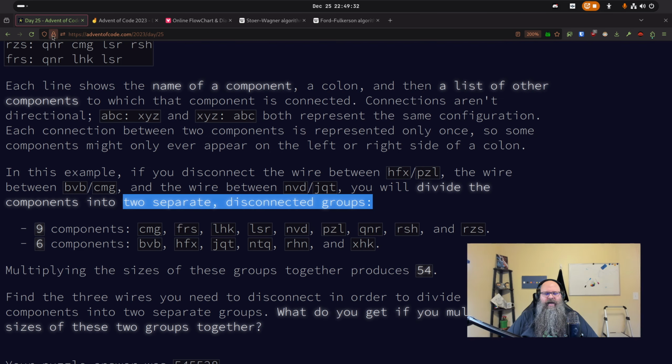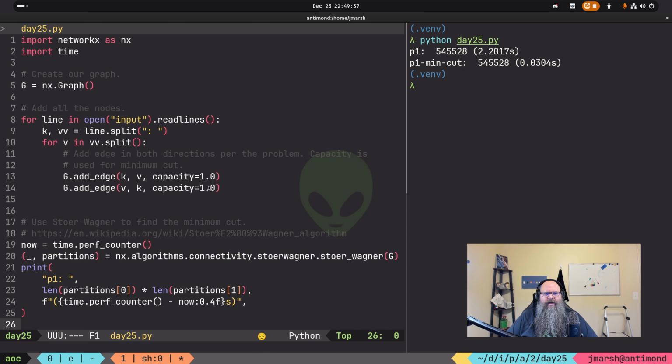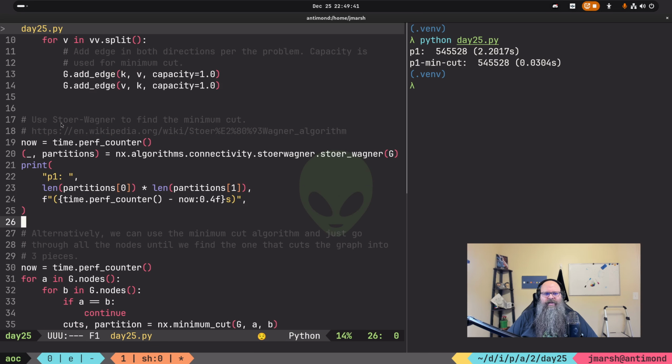So anyway, that was it for day 25. Again, there's not a lot to it. There's some fun graph theory things that I'd love to talk about more, but there's not really an algorithm to go over.